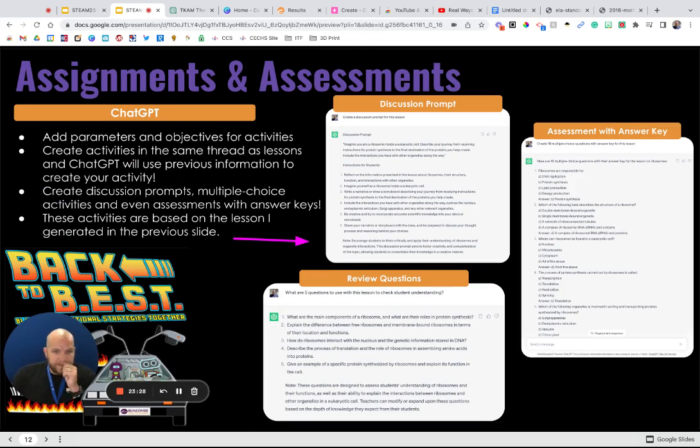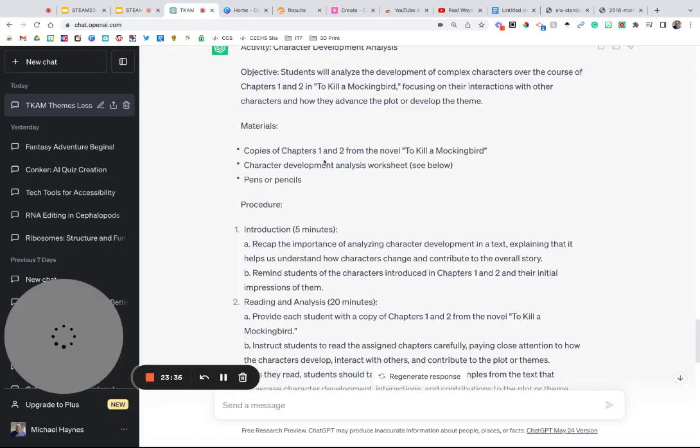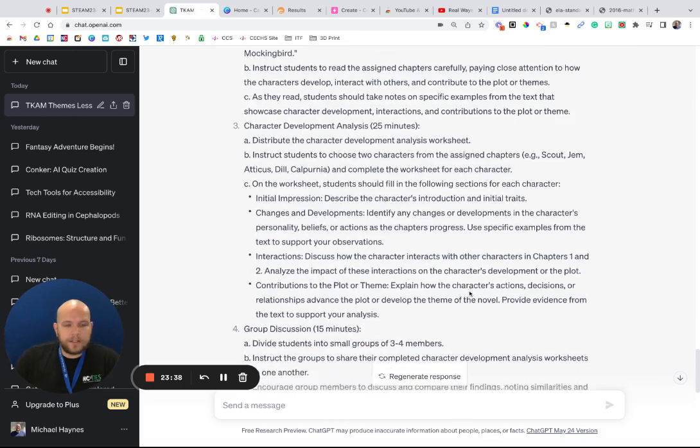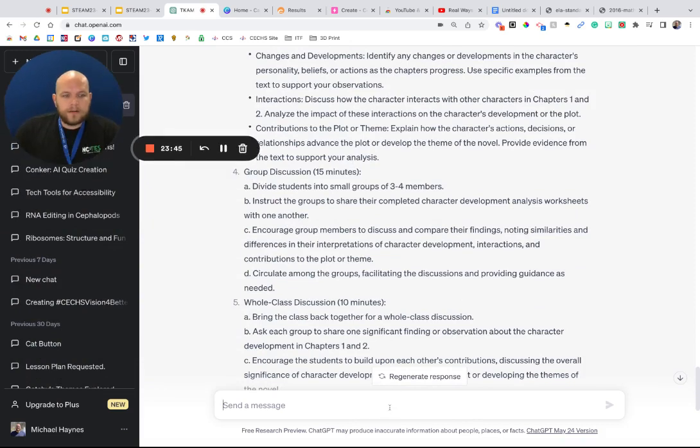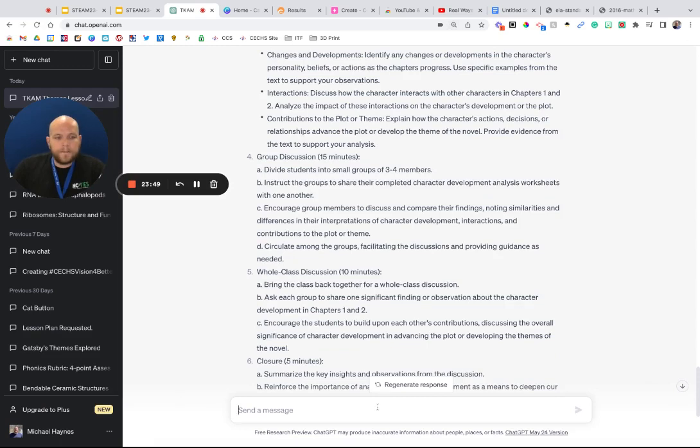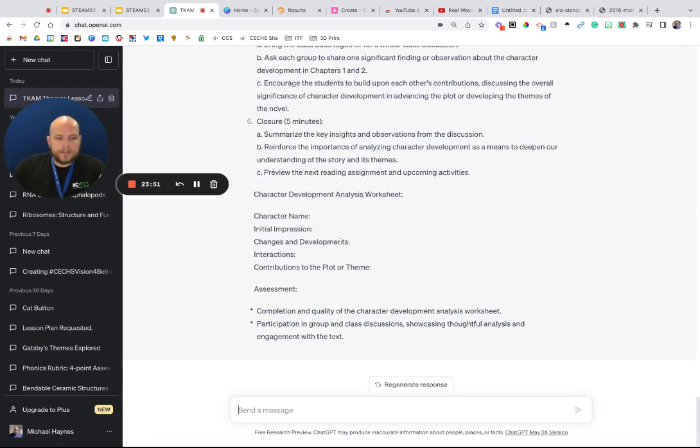So, assignments and assessments. We already showed a little bit of an activity that you can create using ChatGPT. So let's go back into it, and we'll just keep using our To Kill a Mockingbird example here. Let me move myself up. Let me just make this a little bit smaller. There we go. If you do it all within the same thread, it's going to know that you're talking about the same idea.